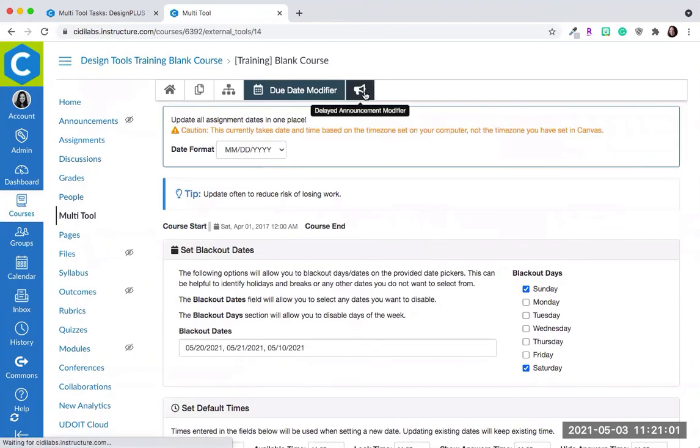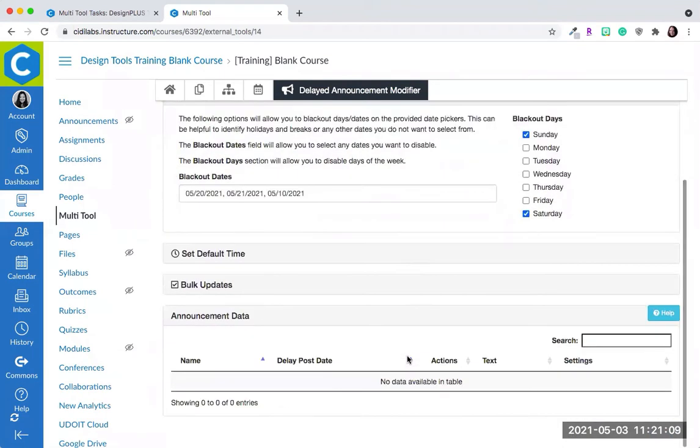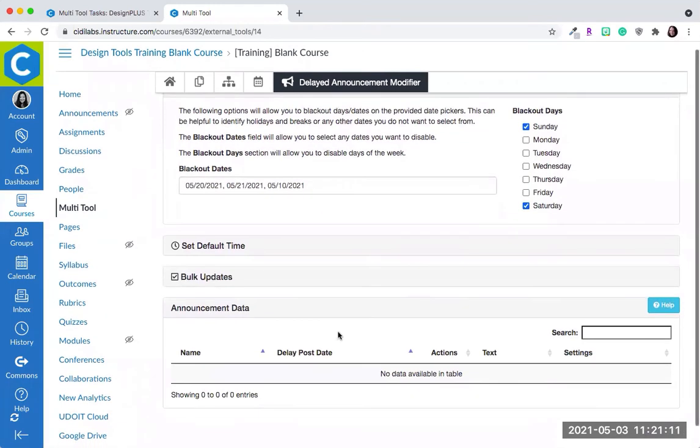So the next piece is the post-dated announcement modifier. If we are rolling over this course from another semester and we had post-dated announcements, of course, Canvas tries to modify those for you, but this will list out those post-dated announcements just like it did with the due dates, and allow you to come in and quickly work through those and manipulate those on one page, or move them all ahead a week, forward or back as needed.